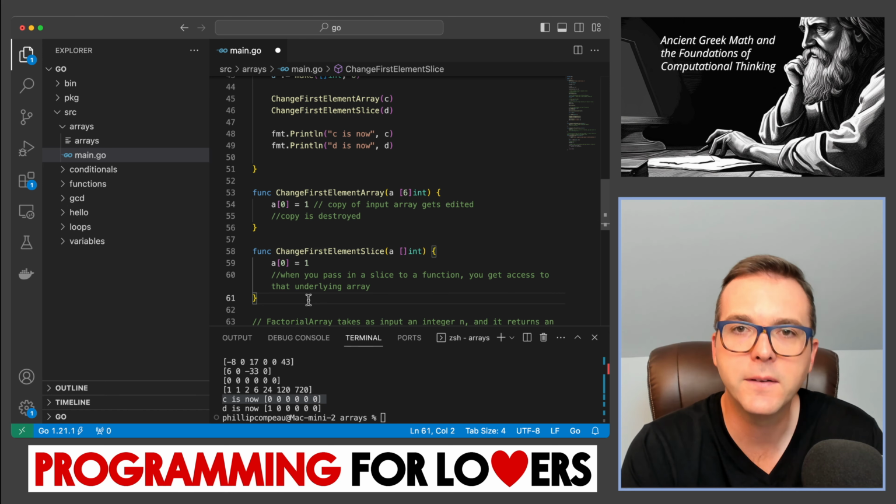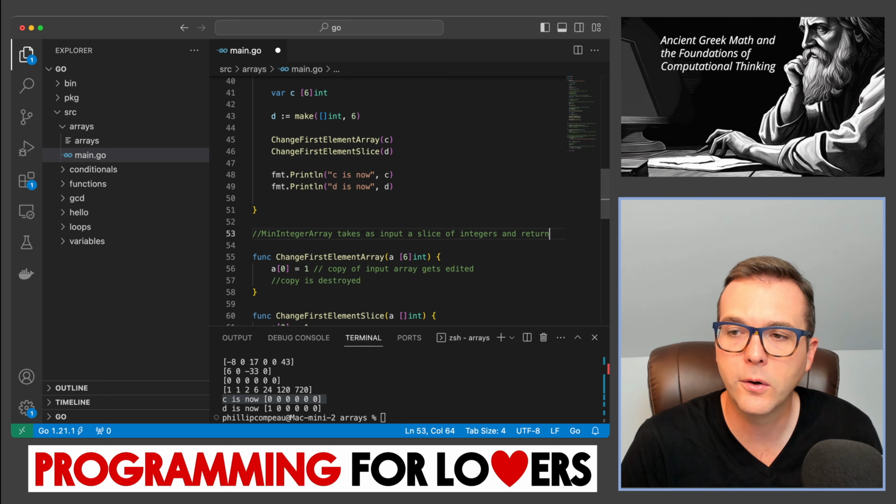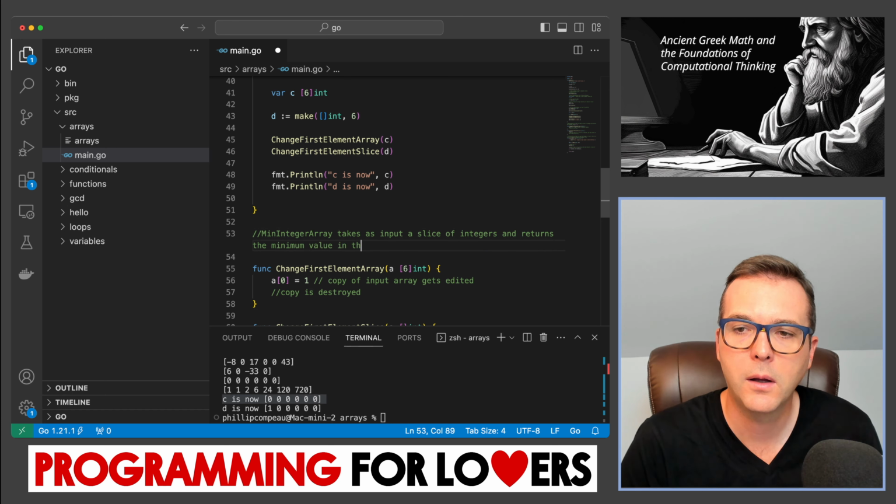A couple more things I wanted to discuss. One is, let's do a little bit of practice. So why don't you try to write a function called min integer array. And this is, again, I'm going to practice exactly what I was saying, which is I really mean a slice, but I'm going to call this function min integer array. It's going to take as input a slice of integers and returns the minimum value in that slice.